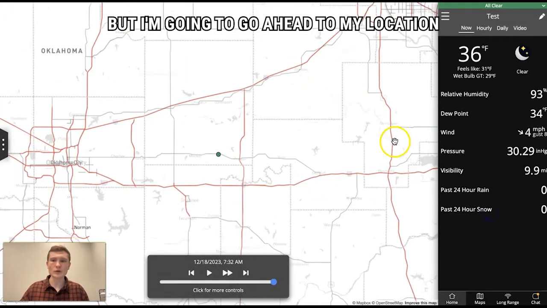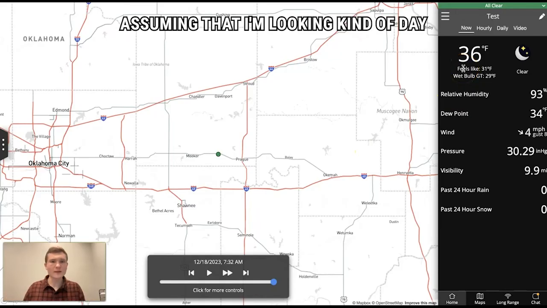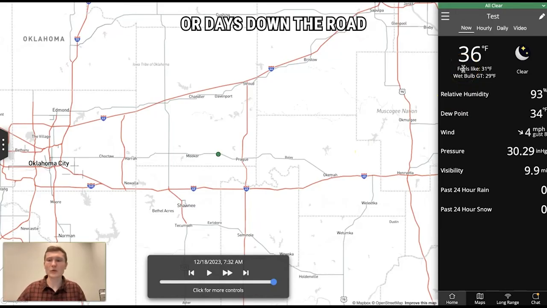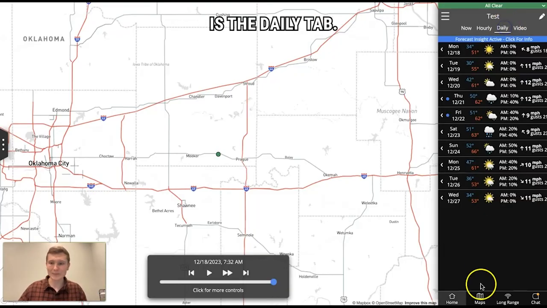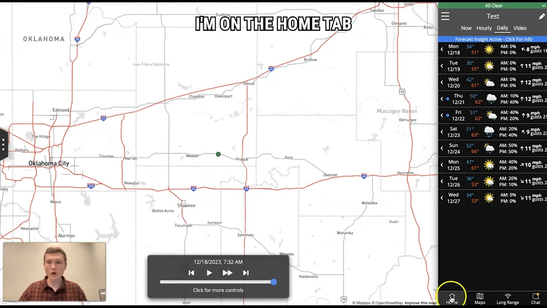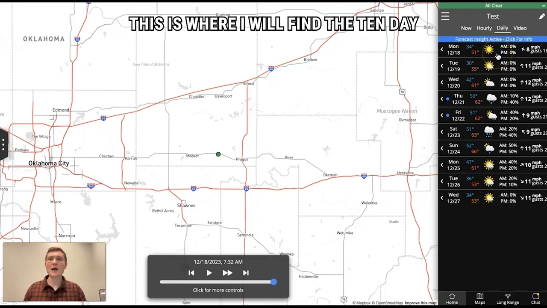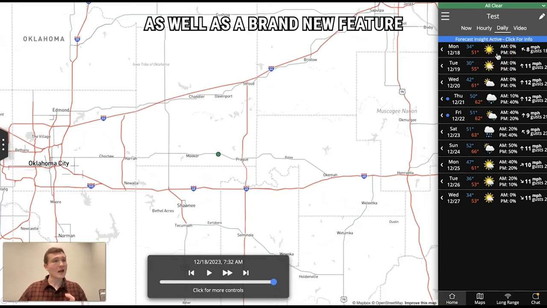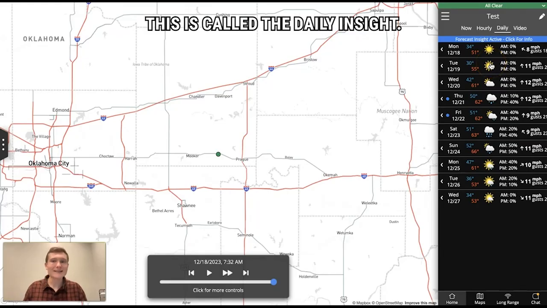But I'm going to go ahead to my location, and again, assuming that I'm looking a day or days down the road, the first area that I'm going to look at is the daily tab. Again, I am on the home tab at the bottom here. You can see there's 4 tabs. I'm on the home tab, and I'm going to go to the daily section at the top. This is where I will find the 10-day forecast, as well as a brand new feature called the Forecast Insight. This is called a daily insight.